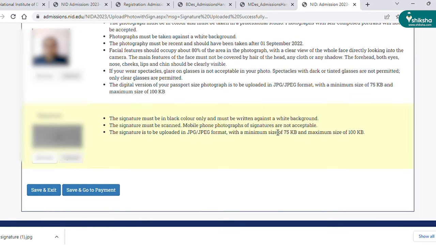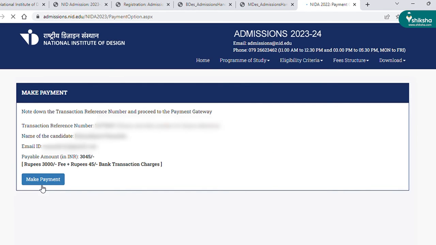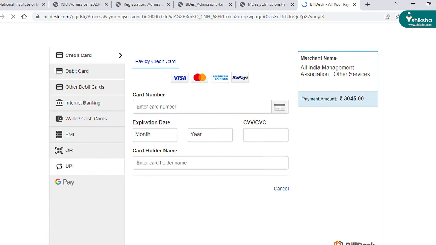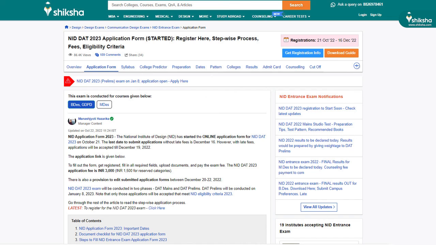Upload your signature and photograph as per the specifications prescribed for the documents. Click on Save and go to Payment tab. Depending on the category selected by you, the application fee will be displayed on screen. Agree to the declaration and click on Proceed to Fee Payment button. Make the payment to complete the admission process. That was all about NID 2023 application process.